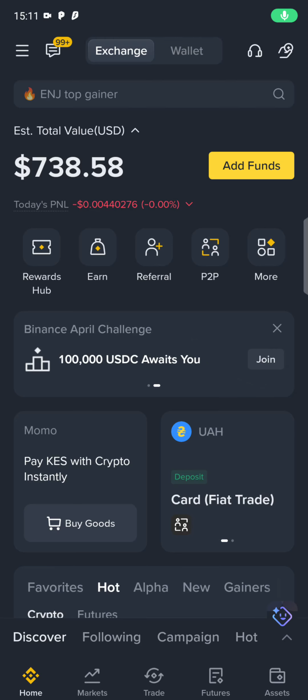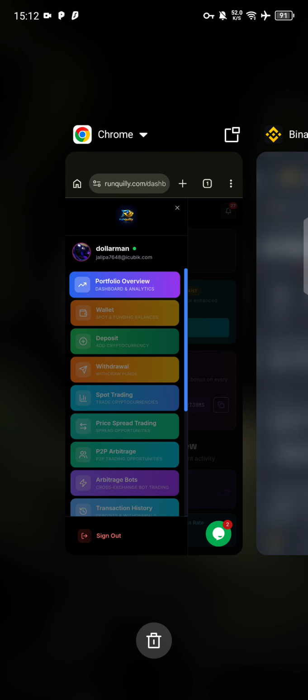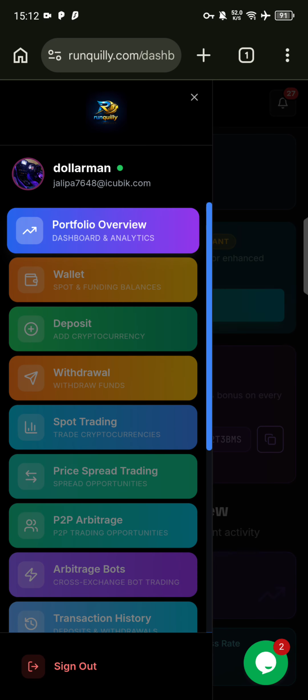Today, I will teach you how to trade with automated bots, and we will be using Binance and RunQuilly. My capital for today on Binance is 738.58 USDT. I'll teach you how to set the bot, select the bot, fund your account, and also withdraw. But first, we'll start with a trade. That's what I'm interested in. After that, we'll confirm that everything is working, and we start afresh.